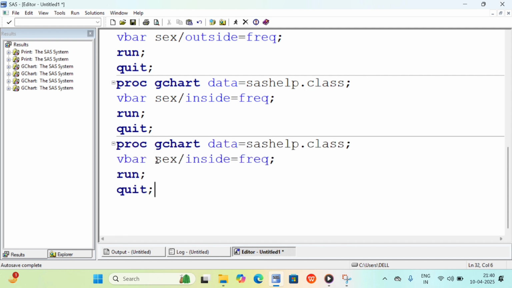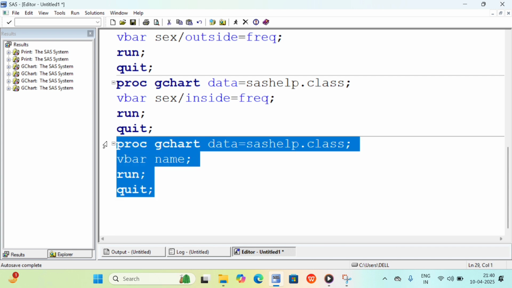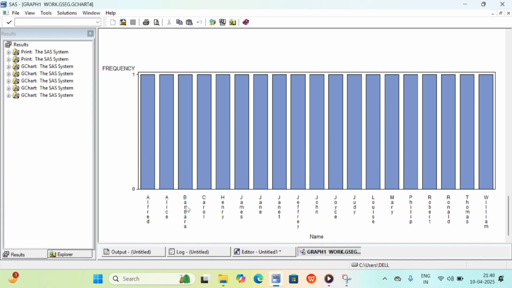Instead of sex, I'm giving here name, semicolon. So when I execute this, you can see how many bars here, totally 19 bars you can see.